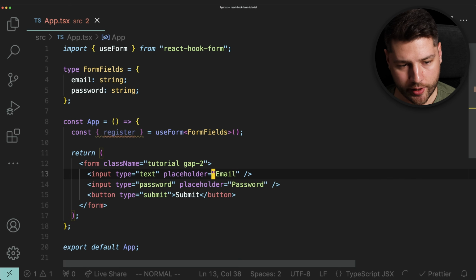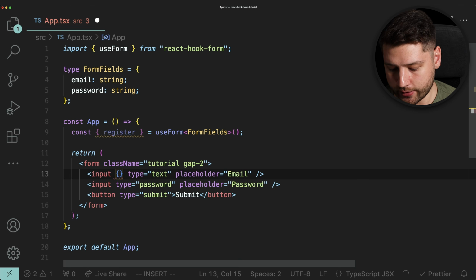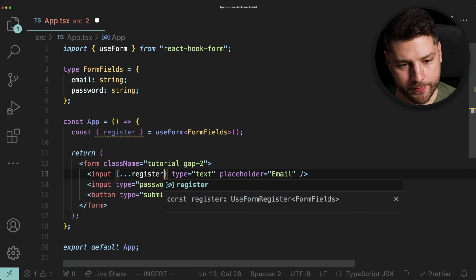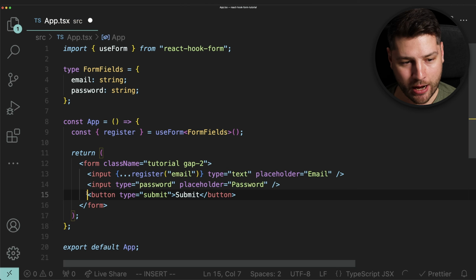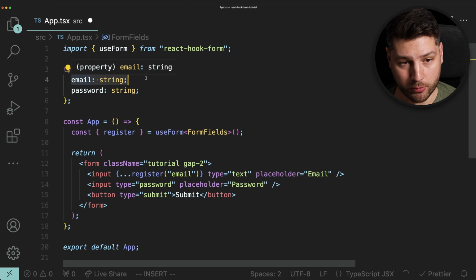So I'm going to come here and start by registering the email input. So I'll come here, I'll do curly bracket, ... register, and then call this and then give it here the actual field. And because we have properly typed these fields, we get here auto completion, email or password. I'm going to select email. And now this input field has been registered to the form on this email field right here.